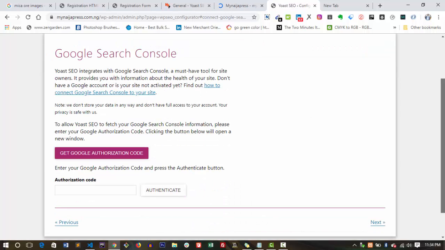Now you want to go ahead and click on get authentication code from Google. Now when you click on this, it's going to load in a new window, I believe. Then you are going to sign in with your Google account, where you're going to select an account that you have already added on Google. Now I'm not going to cover that in this video, but before Yoast can authorize your website from Google, you must have added your website on Google.